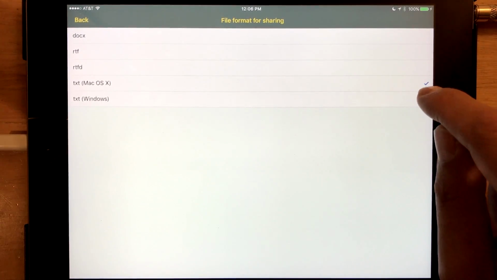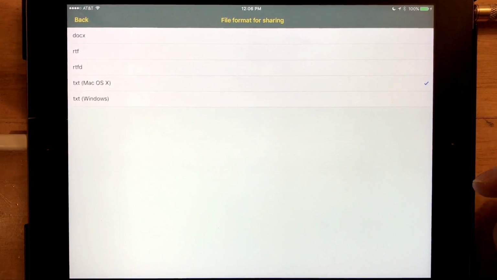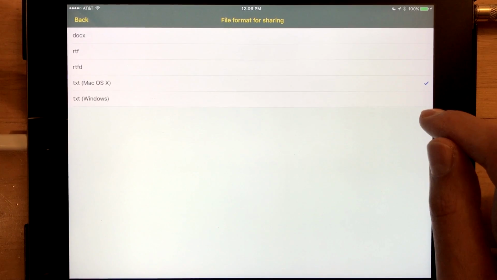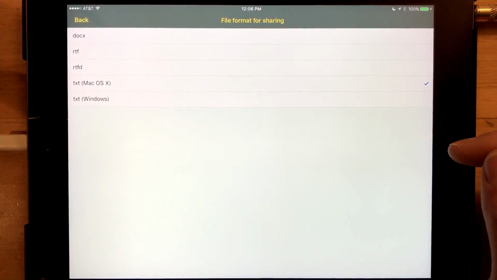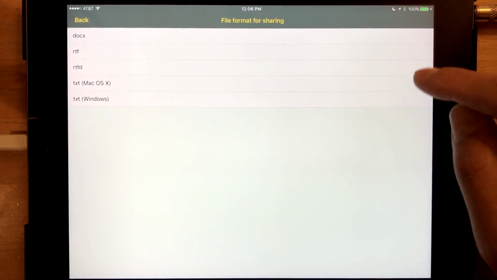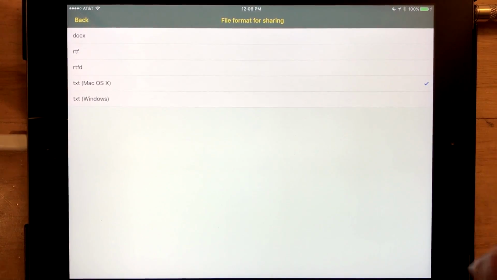So I have currently selected text for Mac OS X because I'm predominantly a Mac user. I have not tried the text Windows option. If you're a Windows user, that might be a better selection if you know you're going to be sending it out ultimately to a Windows-specific device. But for now, I'm just going to leave this set to text Mac OS X.